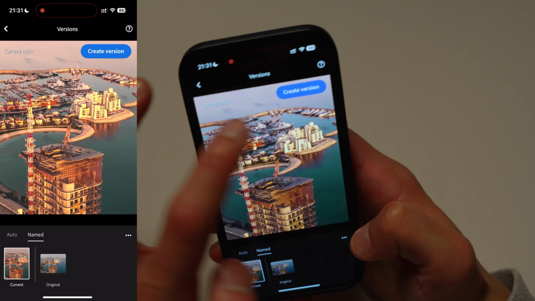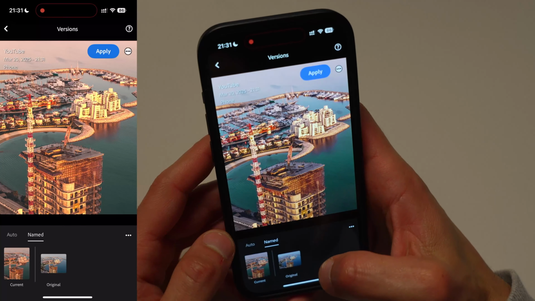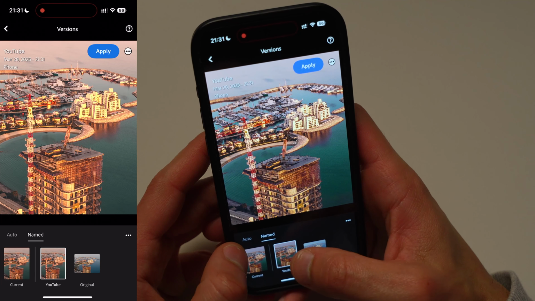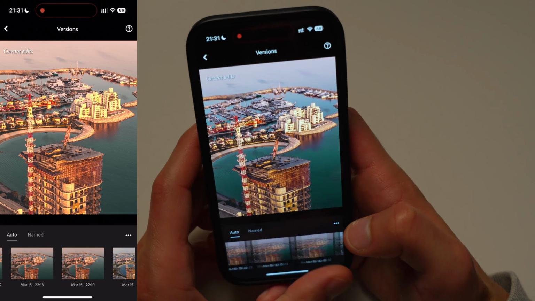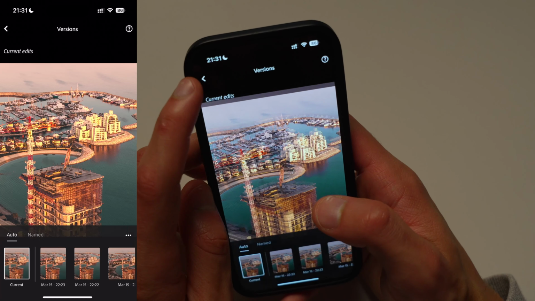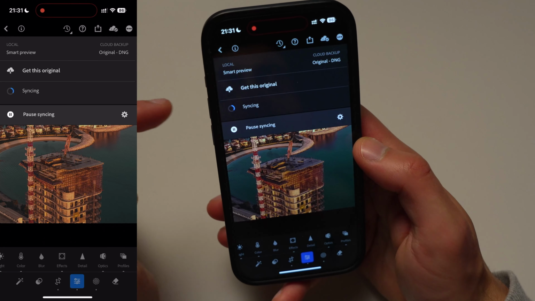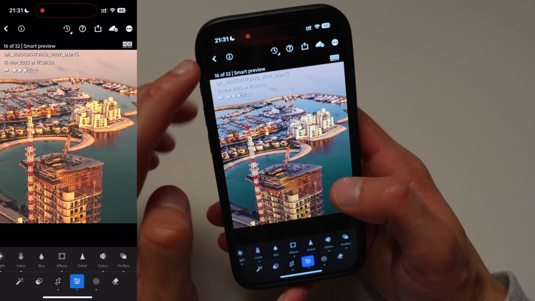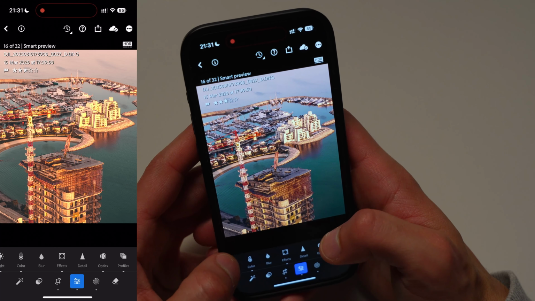We can do create version, and we can just do here YouTube and create. So now it's created a new version. So if we ever want to save that edit, we can do it as a version or just go through the history here, which is really handy. And you can see it's uploading to the cloud already, and that will be synced straight away to whatever other app, whatever other area you're using Lightroom, whether it's desktop or iPad.